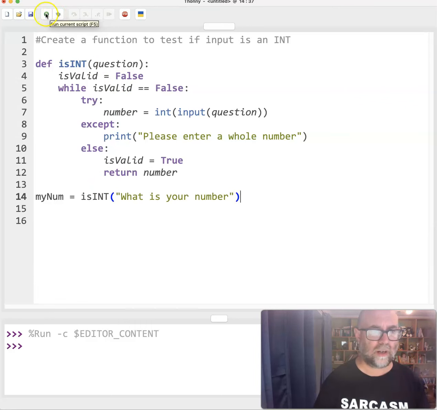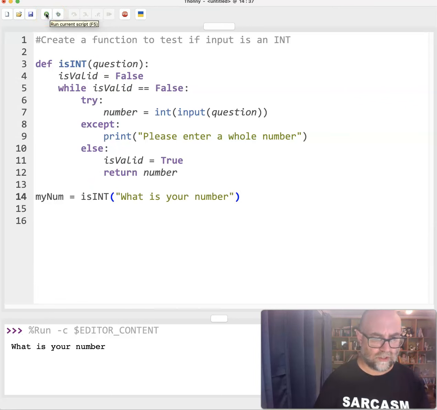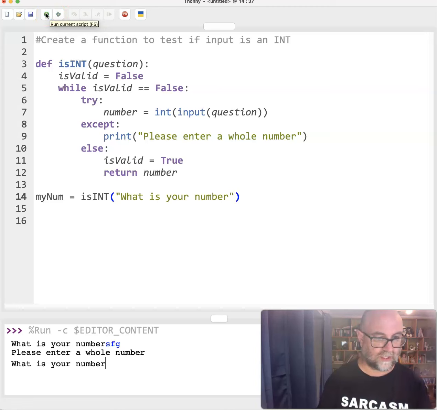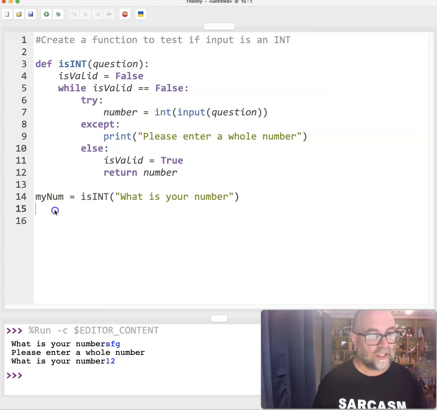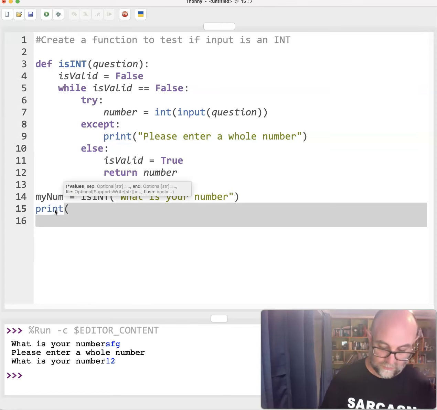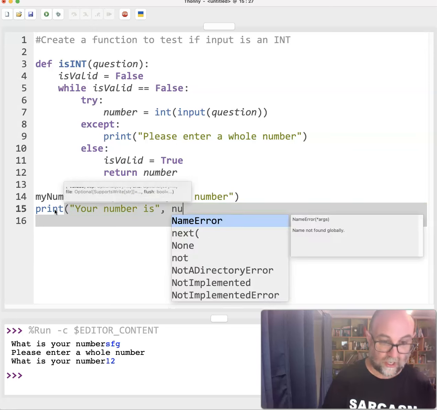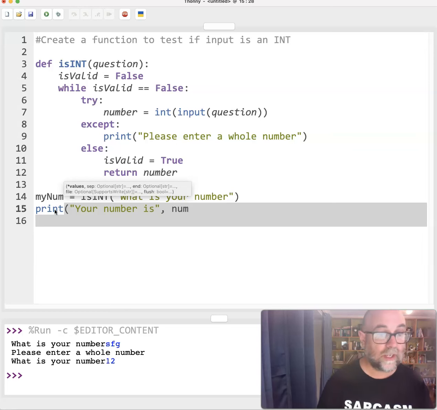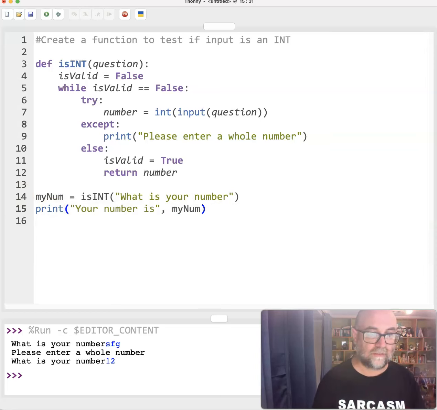So let's give that a go. What is your number? I'll try putting in nonsense. There you go. Then I'll put in 12, and it just comes to the end. So, just to show you that again, I'm going to print this time to prove that we really do have a valid number. Your number is, and of course I then put the variable my num, because that's what I've collected. I used num within the function, but my num is what I actually made here.